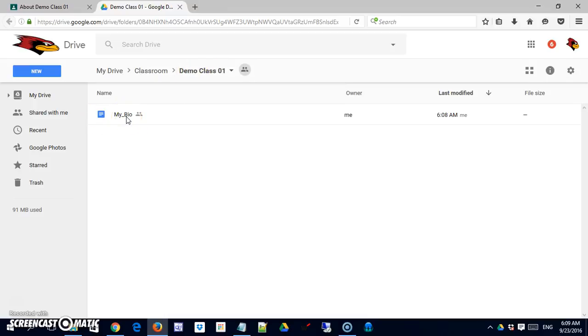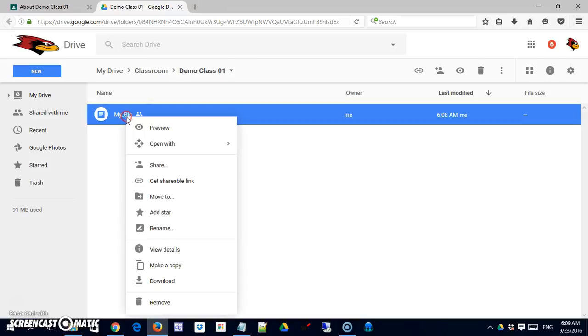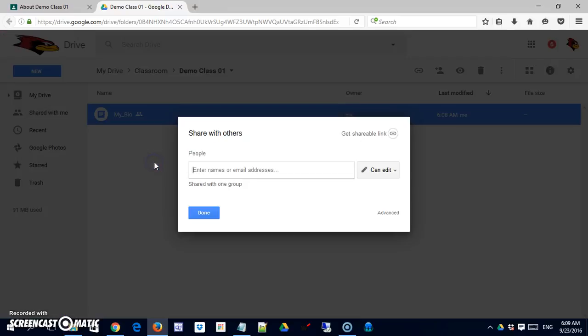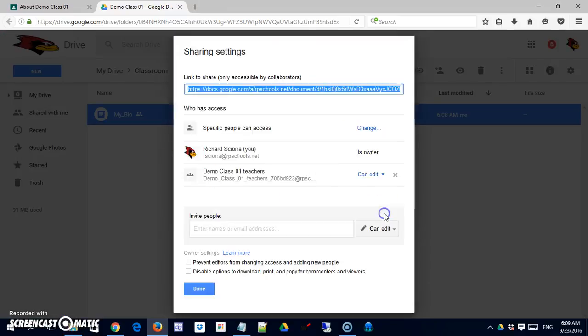If I wanted to check the permissions, I don't need to, but if I wanted to, I could do that. You can see that I am the owner, and the teachers can edit it, but that specific people can access it. So therefore, when I put it into the About section, students will be able to view it.